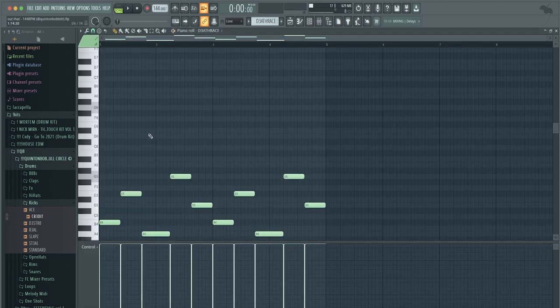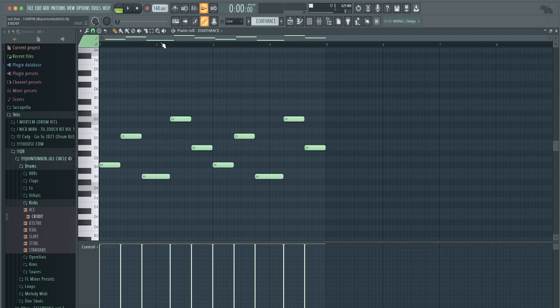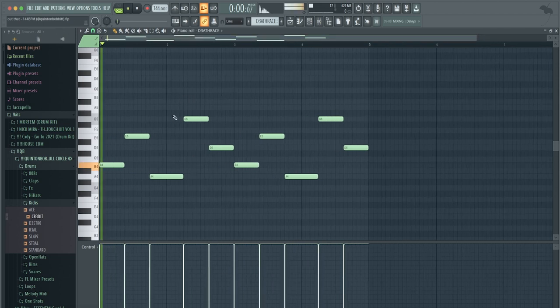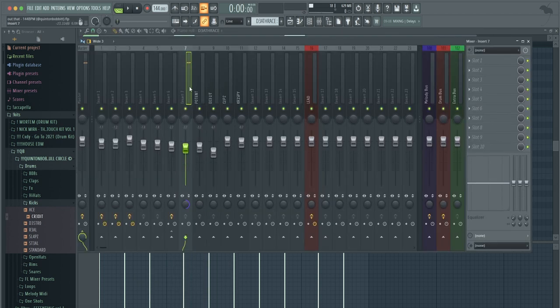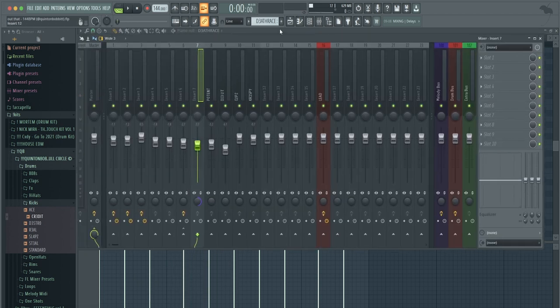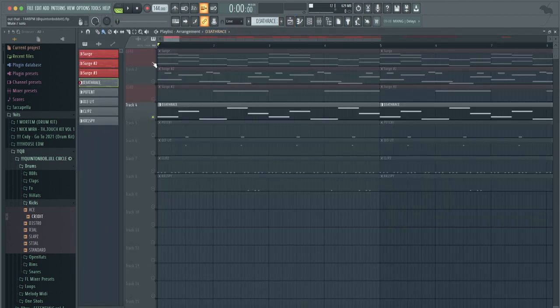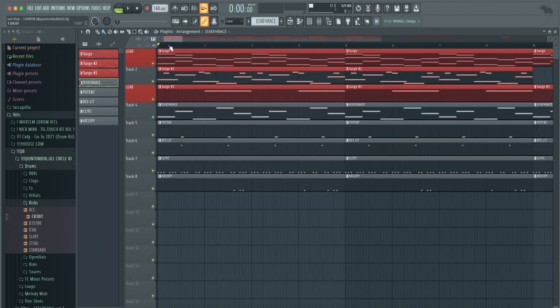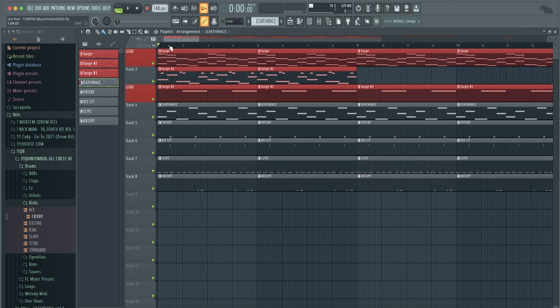And if you solo it out, this is the pattern I made. All I did was follow the root note of the melody we made earlier. It sounds like this. And I actually did no processing to the 808. All I did was pull the sound down a little bit because it was a little loud. But that's it for the drums. And now when we play everything together, we have the finished beat.